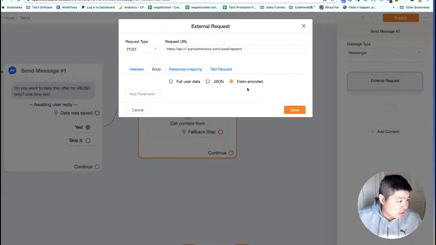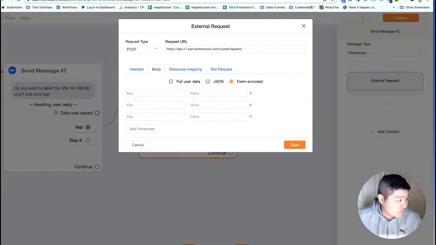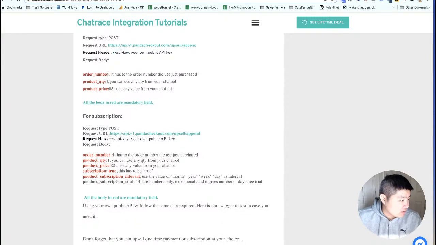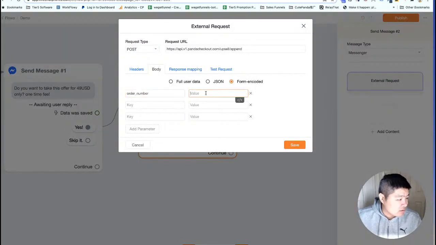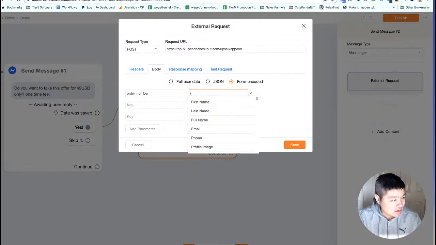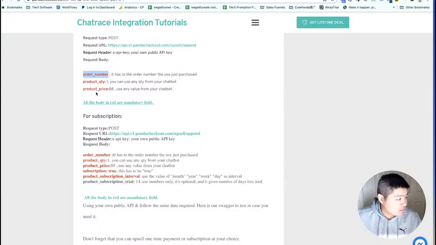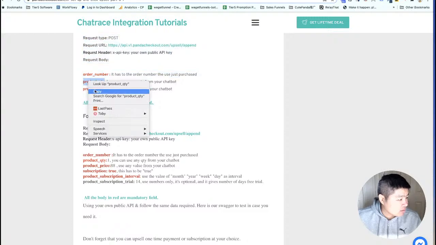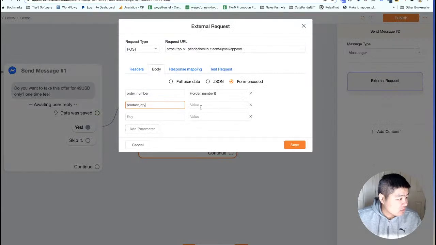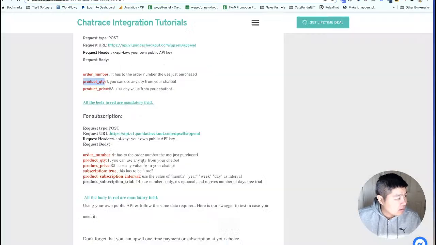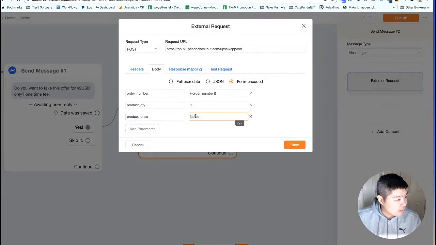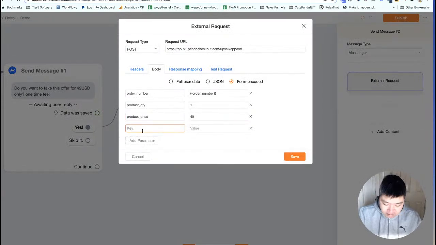The bodies we use in the form encoded, and then you add at least 3 different fields. That is mandatory. Okay, this order number, mandatory. Let's add order number. And since we already mapped the order number into the custom fields, let's just use this order number here. And then you can add product quantity. Product quantity by default is 1. And another is product price. It's 49, right?